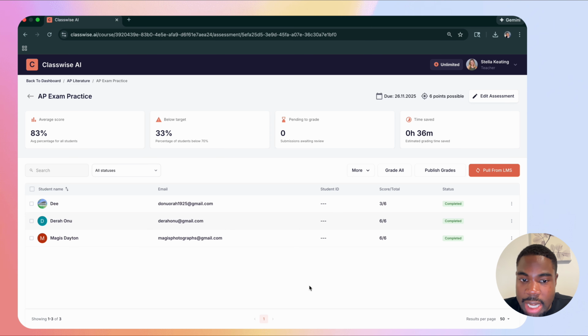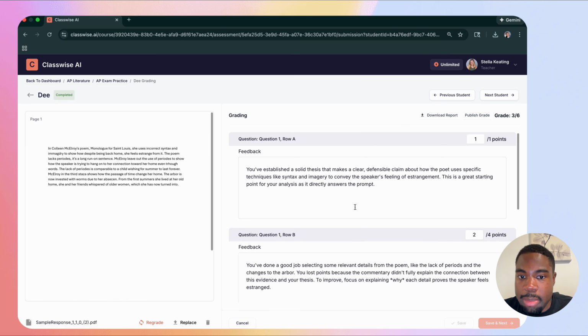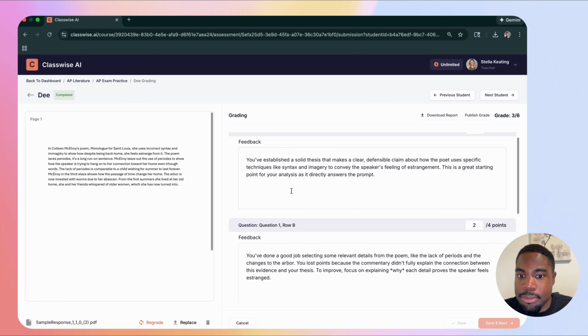So we can see now the grading is completed. One student scored 3 out of 6 and the other 2 scored 6 out of 6. Now for these particular students, we're able to dive in and look at their feedback. So this student scored 3 out of 6 and we can see the feedback once again for this essay.